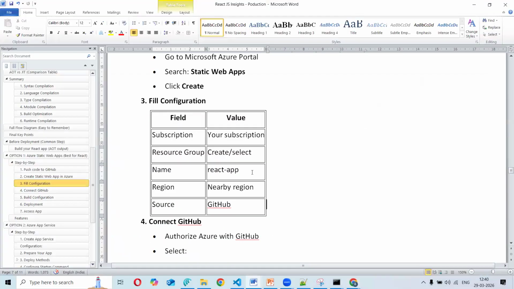Okay, so such a configuration you need to do, like a subscription. Next, you need to create a resource group. Resource group in the sense you are going to create certain credentials for a group. I want to deploy React, plus some applications that are only React. Okay, next your application name and region.